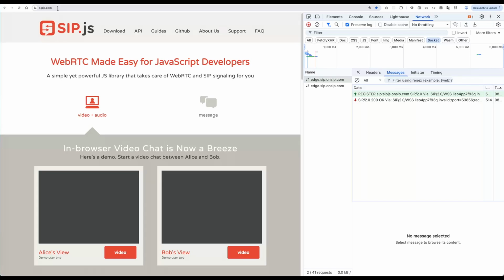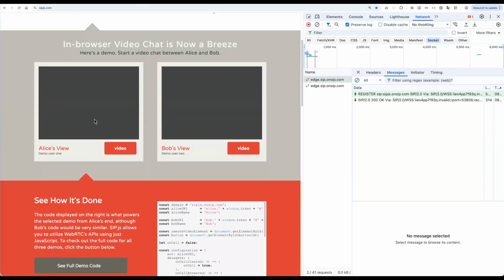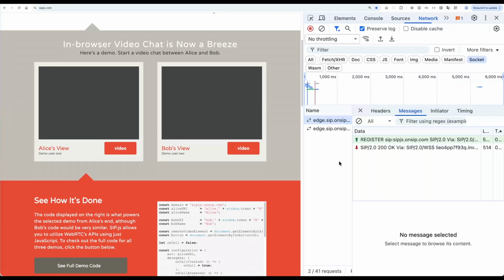They have built a demo page, and you can see that here there is a user Alice and another user, Bob. These users can communicate with each other using WebRTC, and for the signaling they'll be using SIP directly from the browser. For example, here you can see I have selected the socket. Let me zoom in a little bit.